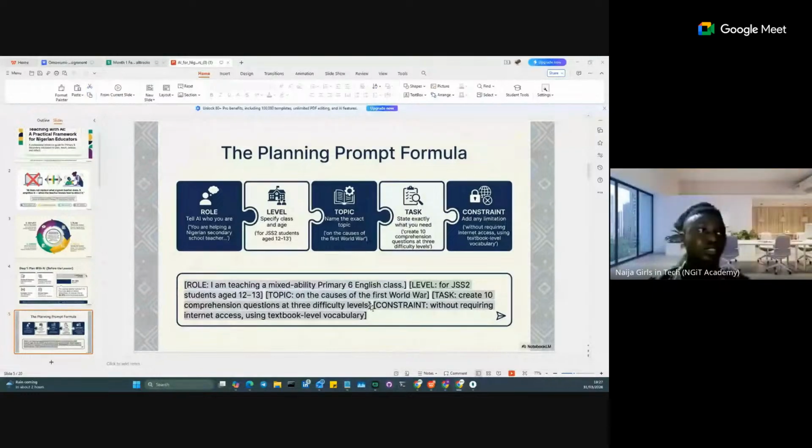So the constraints, at some point, you might not need it and you might need it. But the very first 4 are very important because you need to allow the AI to carry on the kind of role you want it to play in the question or the prompt you're asking it. So you can ask it to be the teacher. What kind of teacher will it be? Is it going to be a lecturer? Is it going to be a primary 6 teacher? Is it going to be a secondary school teacher? So you have to include that.